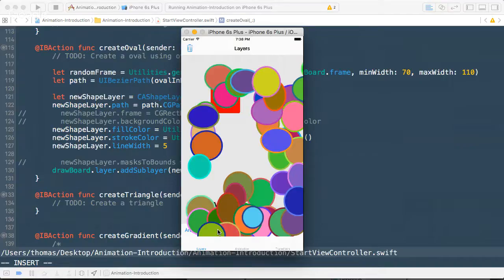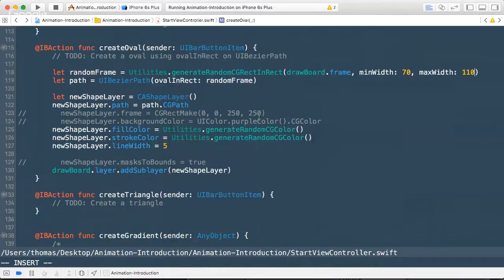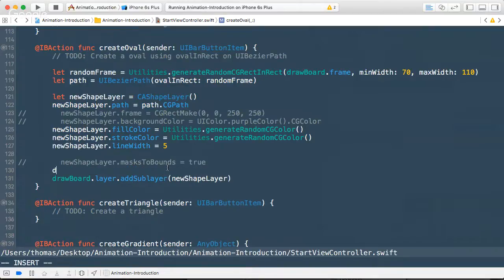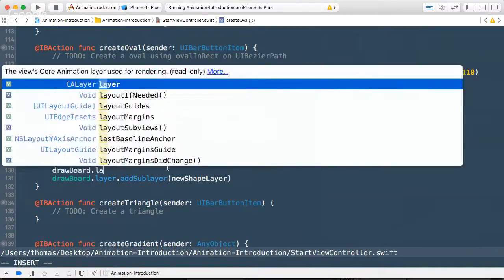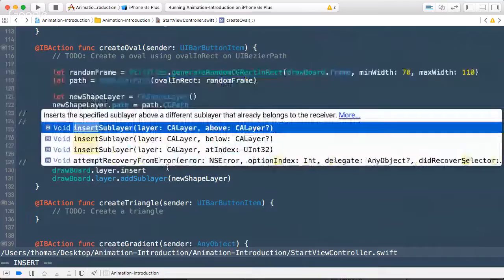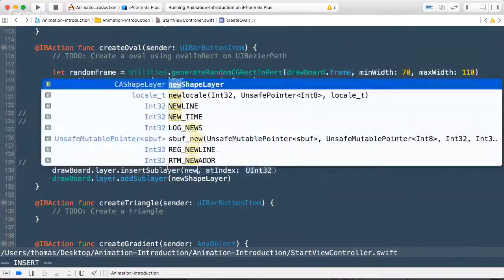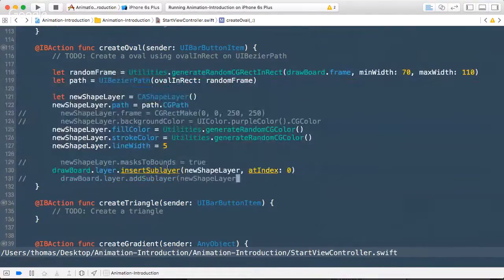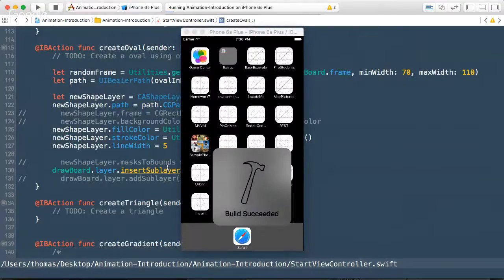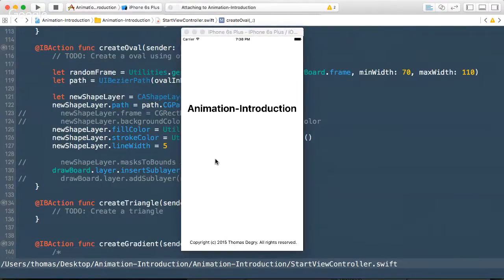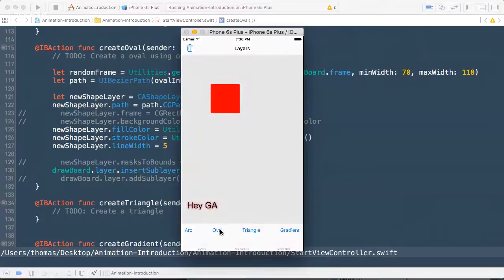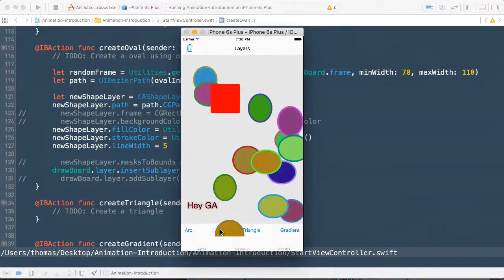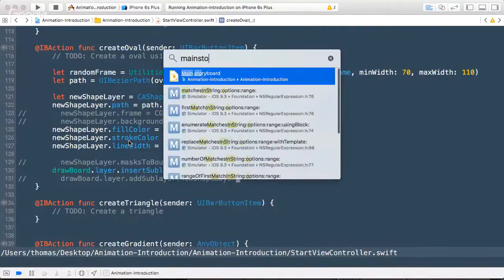First of all, you see that it's going away. And I'm actually not really sure why. So let's see. I think we can do drawboard.layer, insert sublayer at index. That might fix it. At index 0, so always keep it at the bottom. These insert functions are the same thing as on UIKit, by the way. No. Let's take a look at our storyboard.